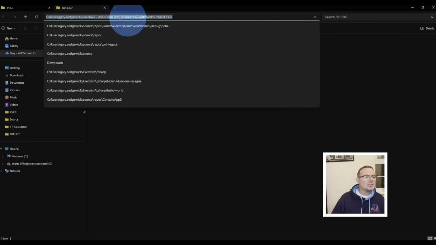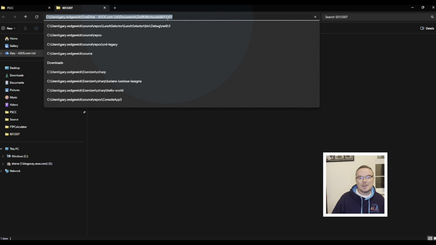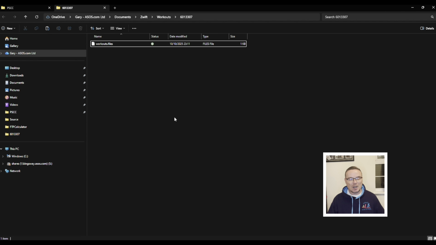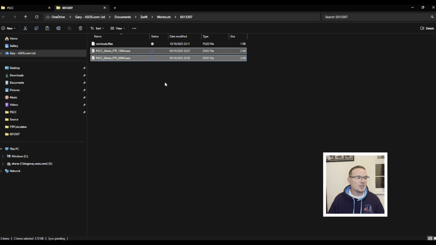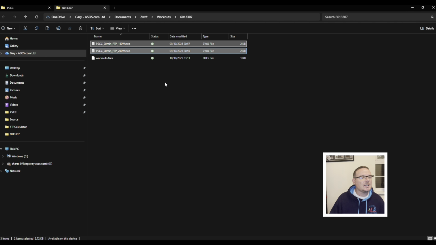Move to your folder directory, which in my case is C users Gary Sedgwick, OneDrive ASOS, this is my work computer, Documents, Zwift, Workouts, and then my numeric ID we spoke about earlier. This is especially important if you're in a household with multiple Zwift accounts. You might want to put them in just one account, or you might decide to put them in multiple accounts, but for the purpose of this video, I've only got one Zwift ID. I'm going to put it into my workout directory. So we'll stick those files in the workout directory.